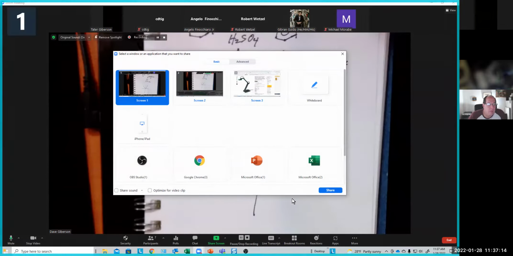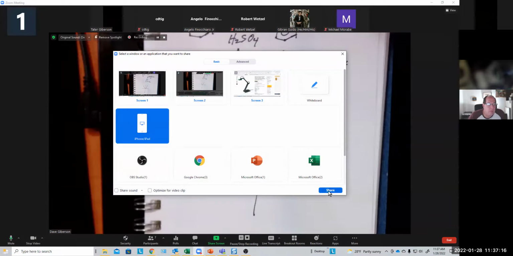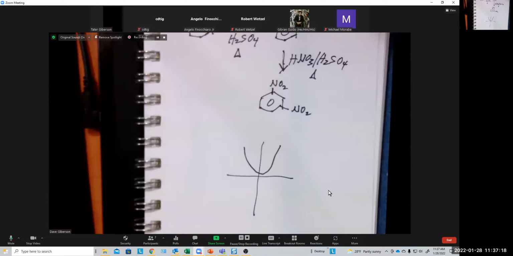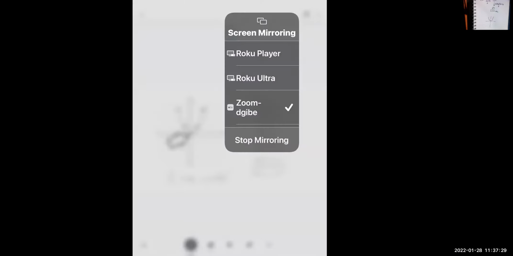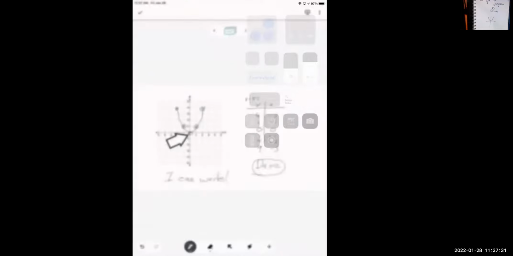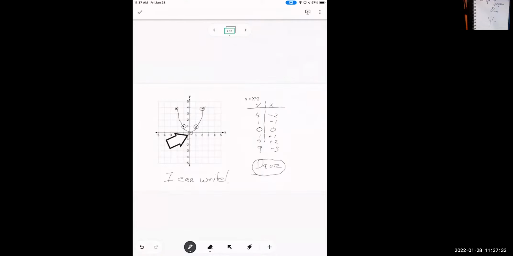Again, I'll share the iPhone, iPad, share that, do what I just showed you, tap screen mirroring, pick the option that has Zoom in the name of it, and bingo. There's my iPad screen. And there I am in Jamboard.